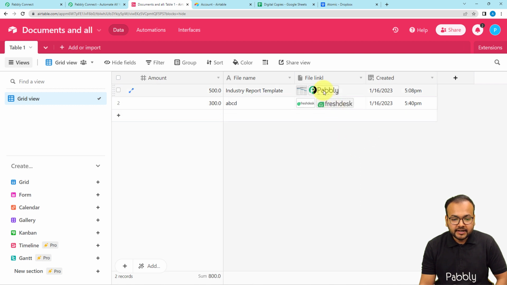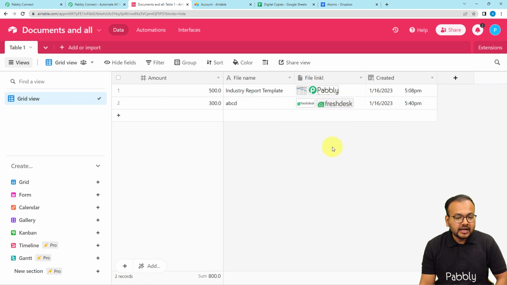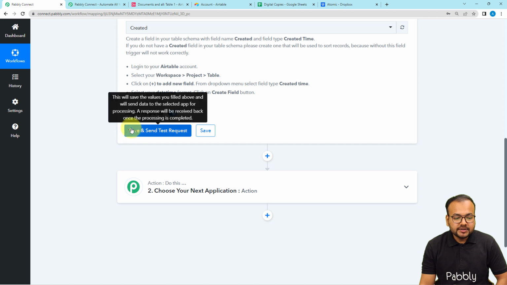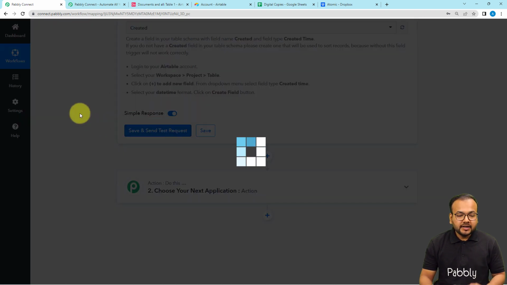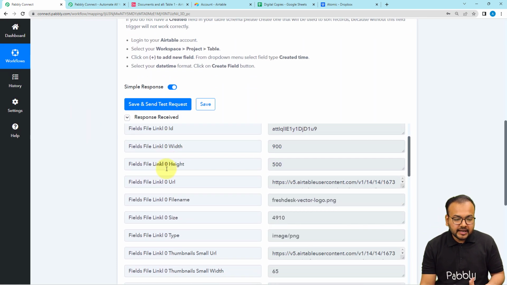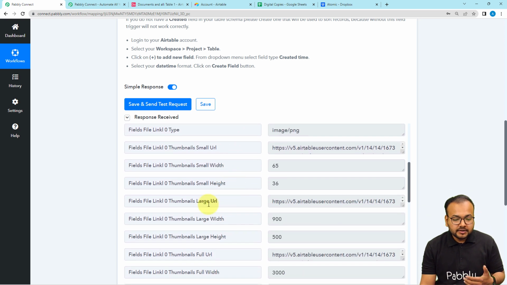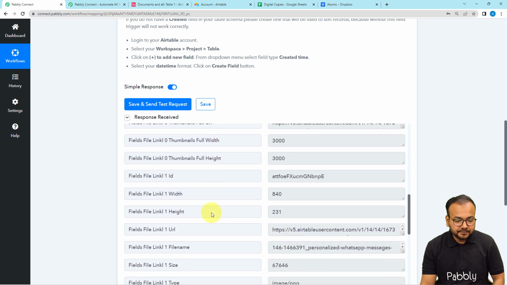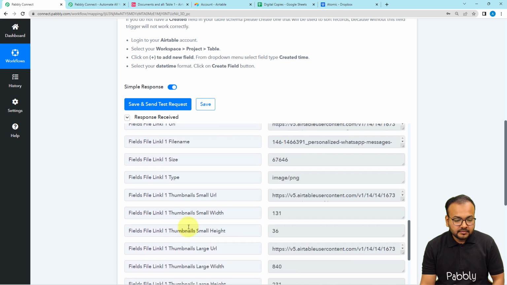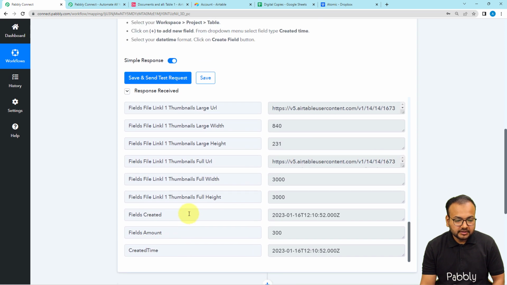I have added some multiple attachments in these cells. You can see these are two PNG logos of an application that I have added here. Here I'm going to click on the save and send test request button, and it will fetch the details and the data and the links of the files that you have attached. Here you can see we got the data like this. It is showing multiple links or the URLs of the attachments. This is file link 1, this is another file link. Let me show you.